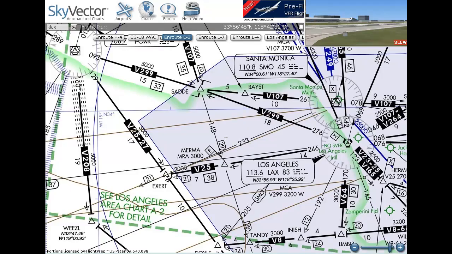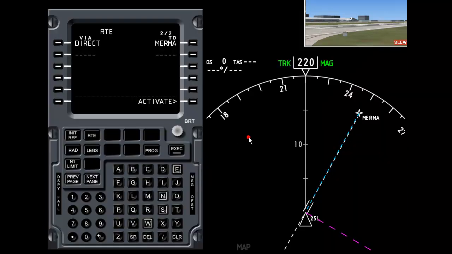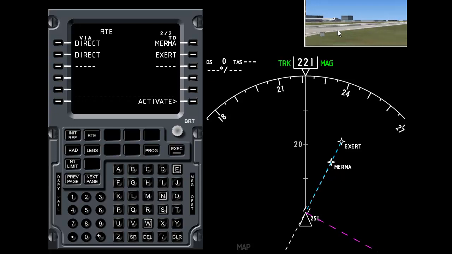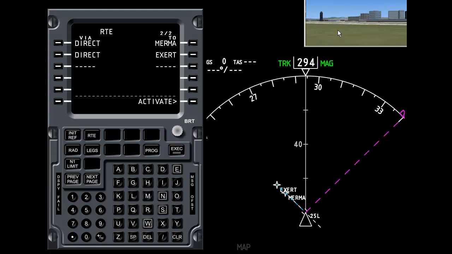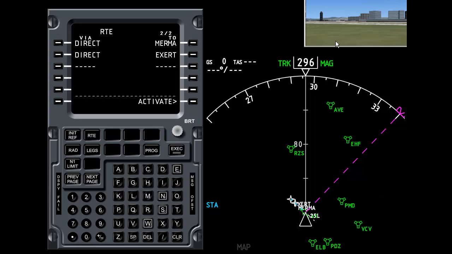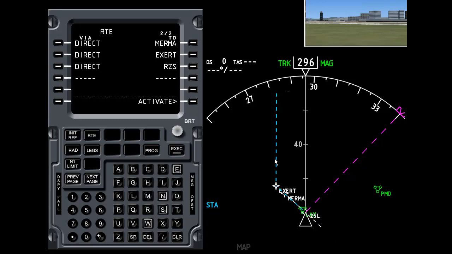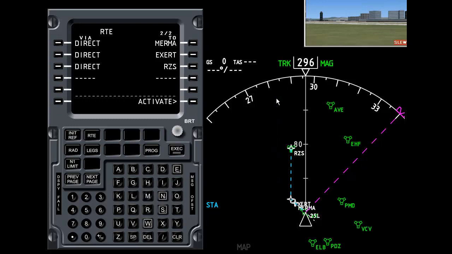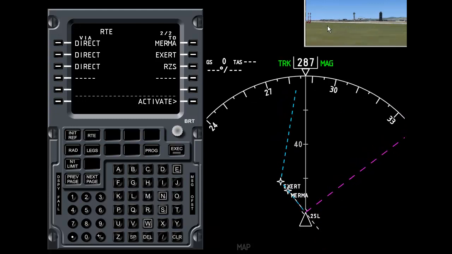So from murmur we'll fly out to exert, come back here, and I'll just expand the display. Exert, enter that down here below murmur, and you can see the dashed cyan line takes us from murmur to exert. What I'm going to do now is just turn the aeroplane around, and I'm going to bring up the stations, which are the VORs, and we're going to plan straight to this VOR here, RZS. So if I enter RZS, you can see now this cyan track is taking us up to the station. So we've actually got 3 parts of the flight plan entered already. I'll just turn off the stations. We'll just bring the airplane around back to the runway again.